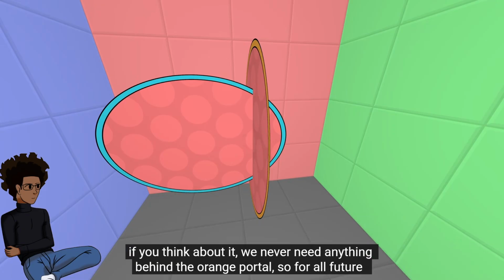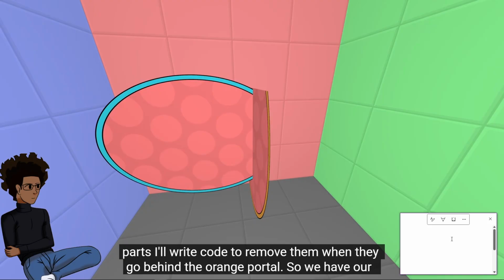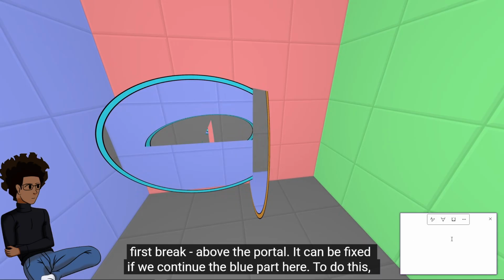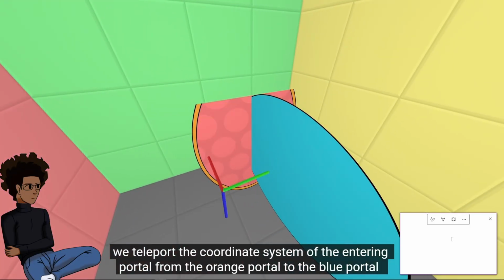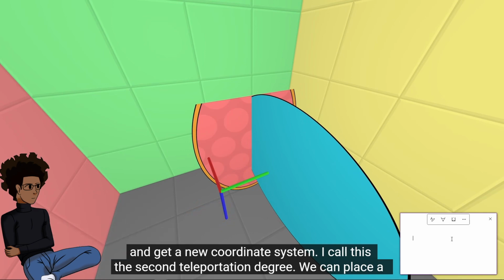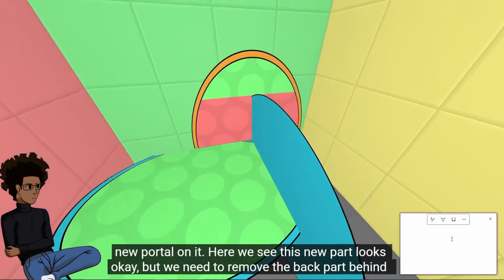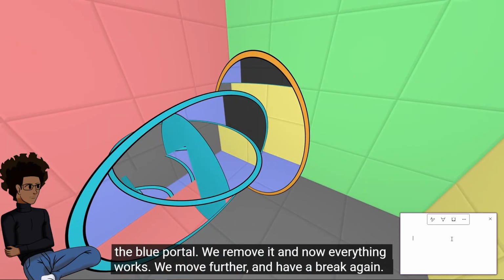Yeah. Orange portal. So for all future parts, I will write code to remove them when they go behind the orange part. So we have our first break above the portal. It can be fixed if we continue the blue part here. To do this, we teleport the coordinate system of the entering portal from the orange portal to the blue portal and get a new coordinate system. I call this the second teleportation degree. We can place a new portal on it. Here we see this new part looks okay, but we need to remove the back part behind the blue portal. We remove it and now everything works.